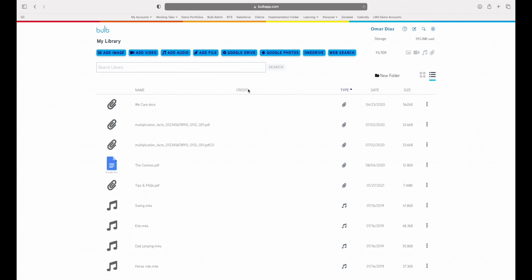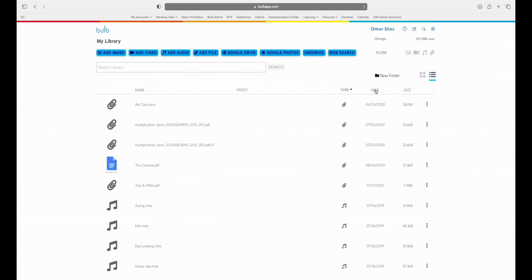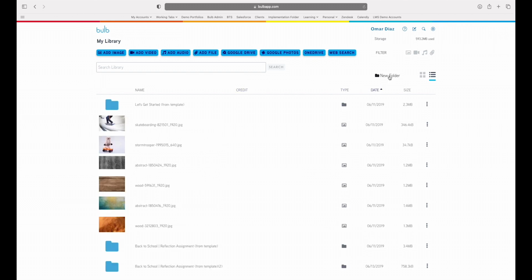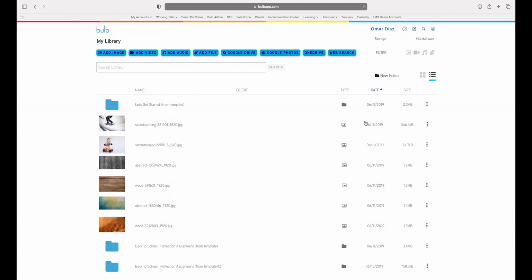You can sort by clicking on the different icon. You can also create a new folder to organize your assets. And you can check your storage up on the top here. If your school has purchased Bulb for you, or if you have purchased a Bulb Plus account, that means you actually have unlimited storage for your asset library.